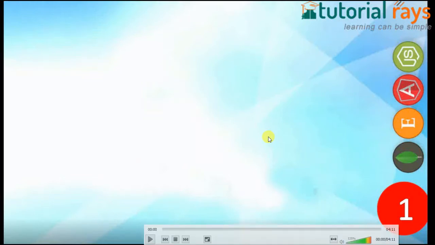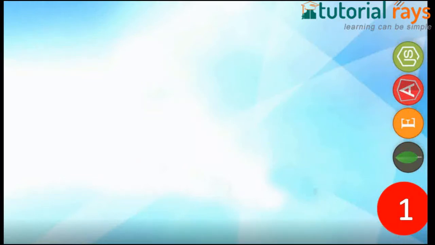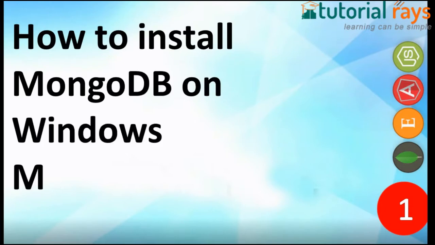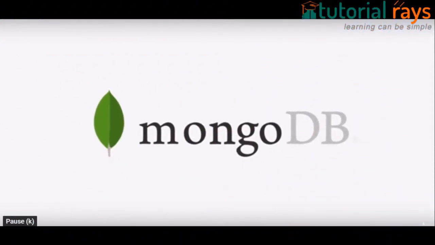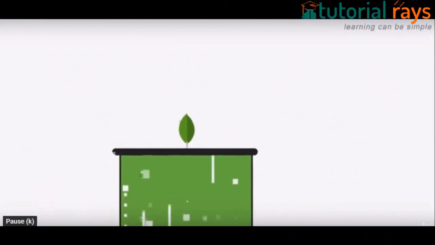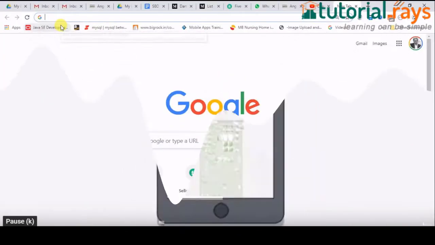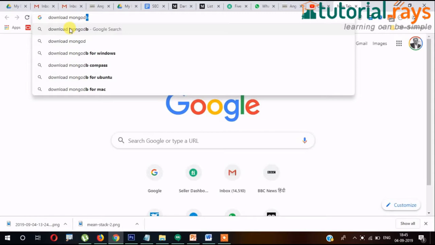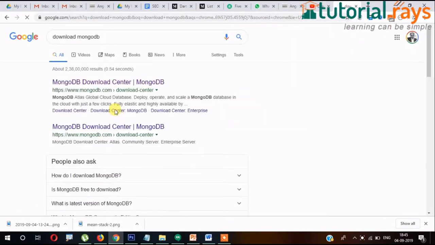Install MongoDB in your local machine. So the question is, what is MongoDB? You will learn how to install MongoDB into your local machine. MongoDB is an open source database management system that uses a document-oriented database model.